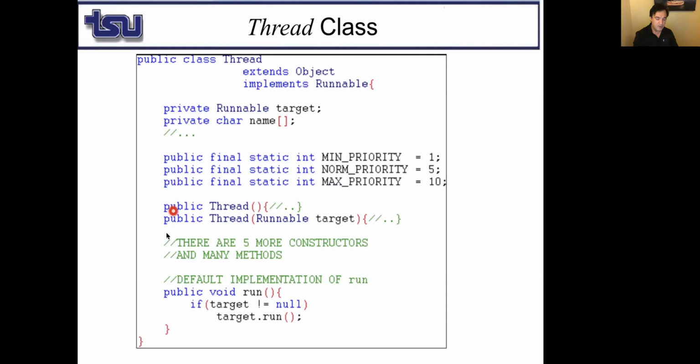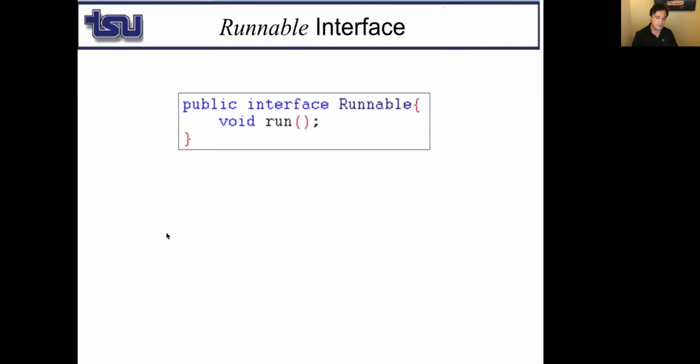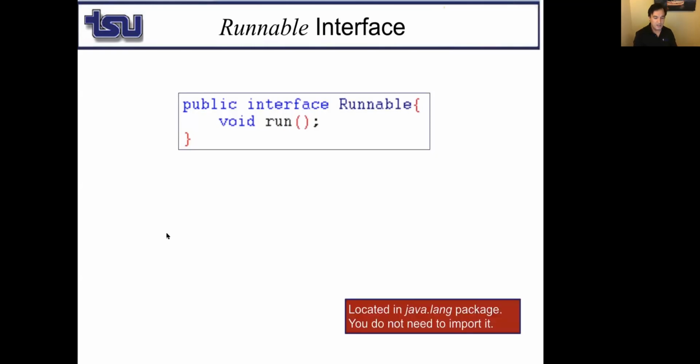And then I have 2 constructors. One is the default constructor, another one is what? One input argument constructor, which takes a Runnable object as input. There are 5 more constructors and many methods, but we are only focusing on those at this point. Located in the java.lang package, so you don't have to import it. And this is the Runnable interface, as I mentioned. Runnable interface has only one method called run.